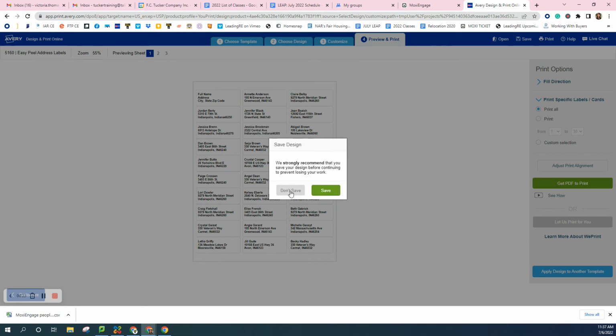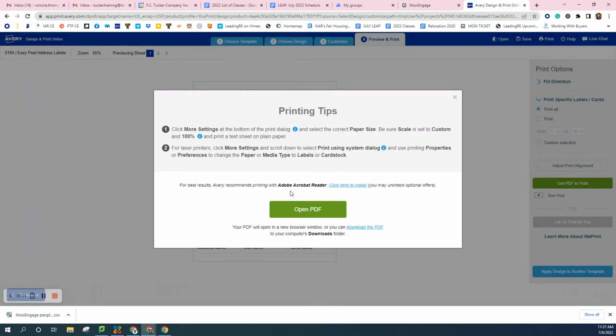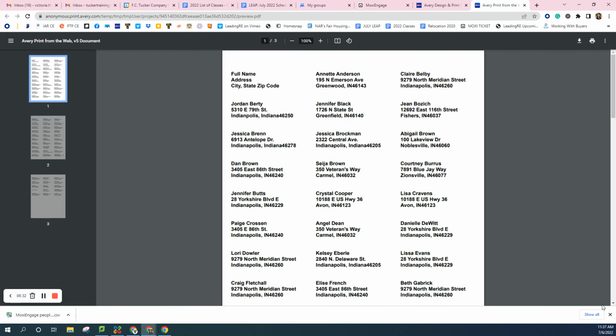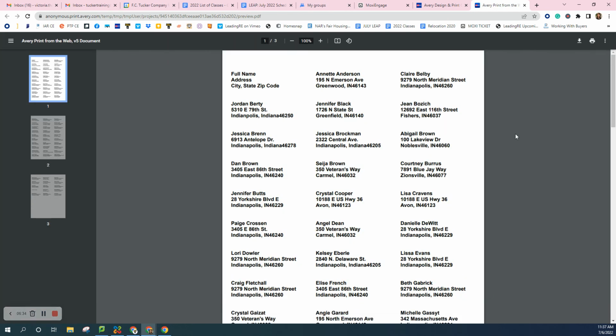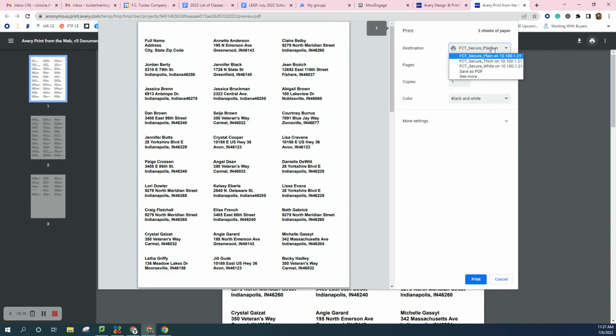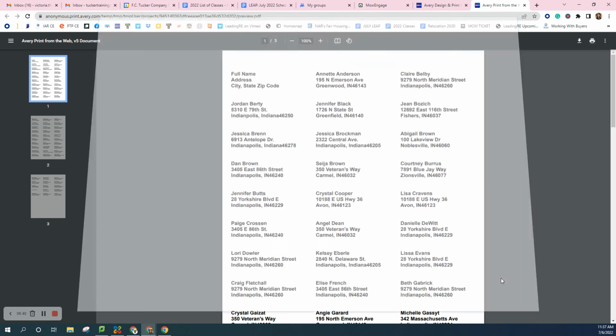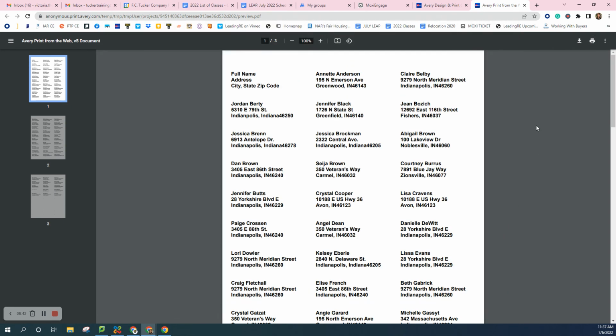For sake of time, I'm going to say don't save, so I get the next screen, and then here it will show me that I can open up the PDF. It's going to open it up in another tab. Boom, there's the PDF. My labels look great. I can just go ahead and go print, probably on the bypass tray, or check with your admins. I know some offices have label specific printers, but I would just check with them.